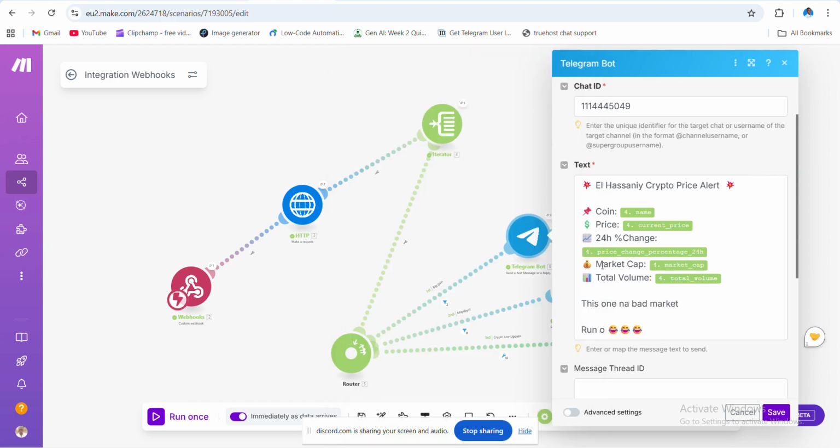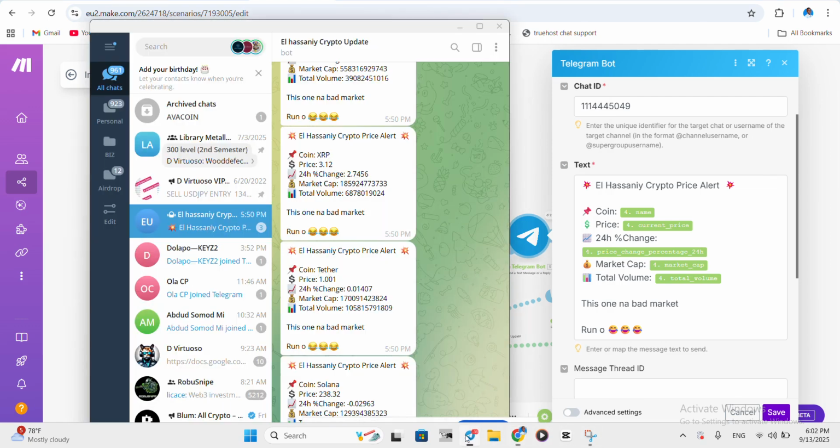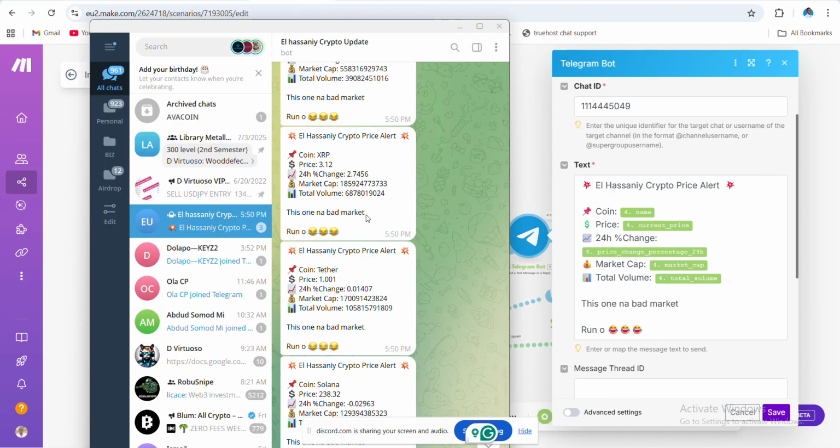Let me continue. And then, where is this Telegram? And the price is the price from the data as well. You can see they have different prices in front of them. Now 24 percentage change: I put the 24 percentage change from the data that is coming out. Market cap. This one, the bad market which you are seeing here, I wrote it myself. I just used that one as a way to catch joke. So I believe everything is clear now.